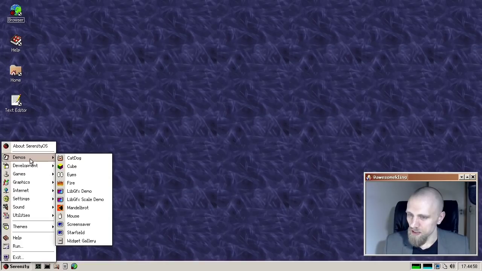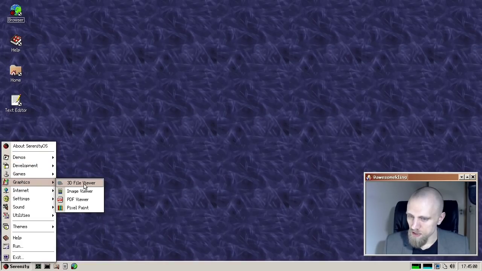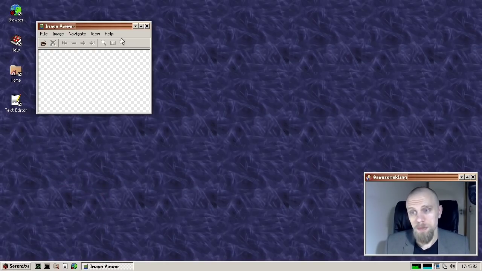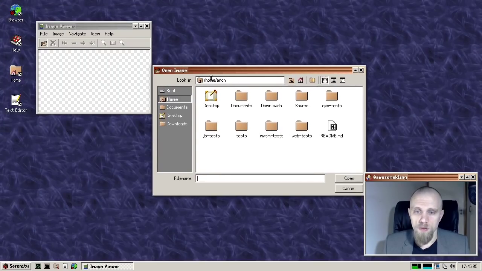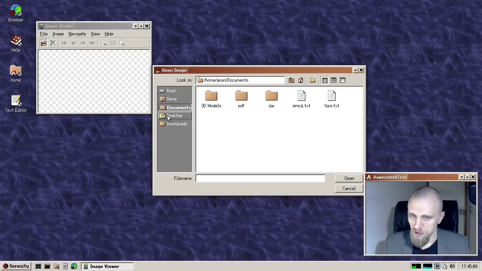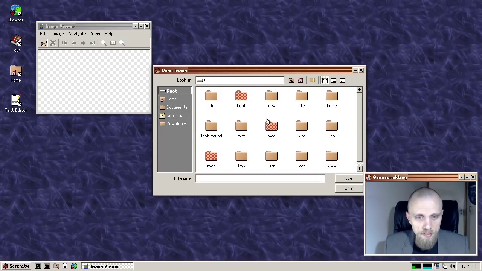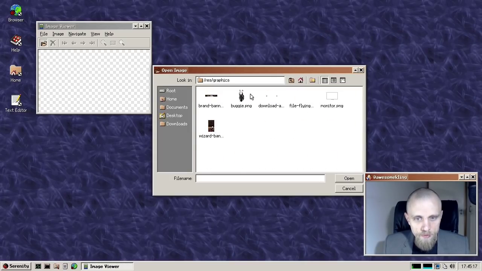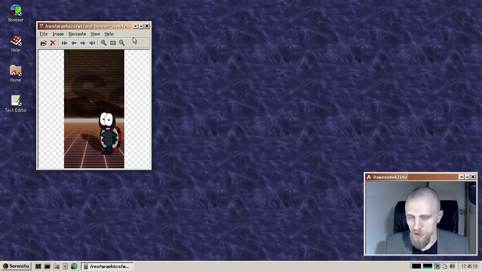And some other random things. I worked a bit on Image Viewer this month. So Image Viewer now, let's see, where can we get some images? Res graphics, I guess. Oh, oopsie doopsie. Went a little too far. So let's just grab a picture here.